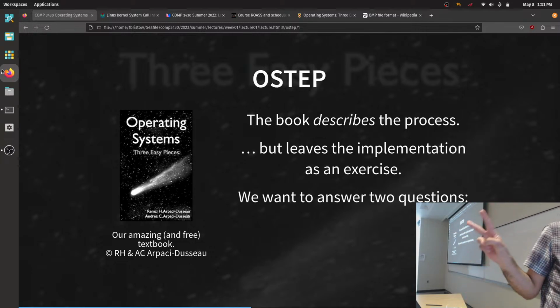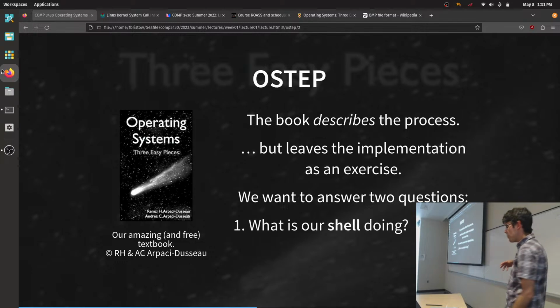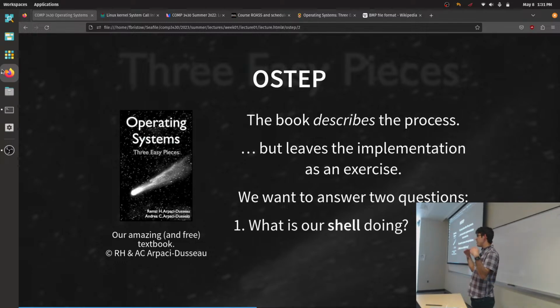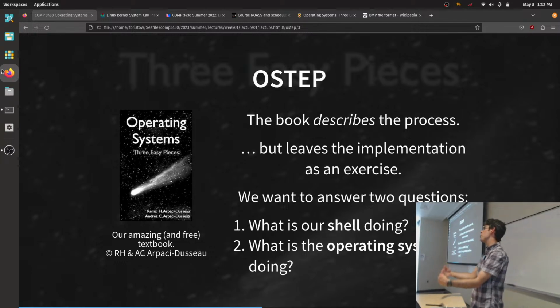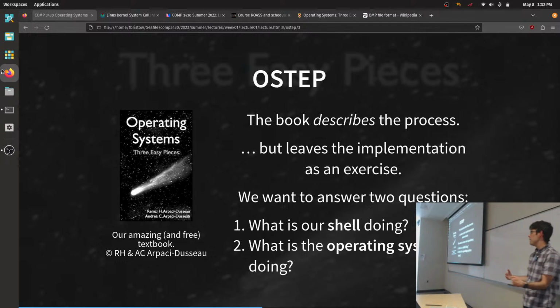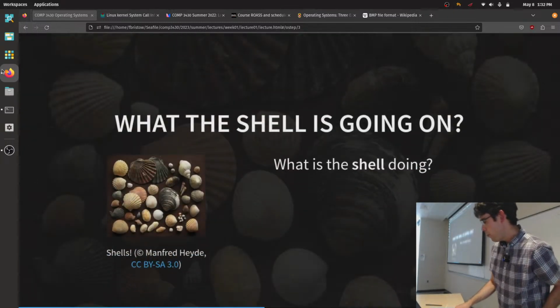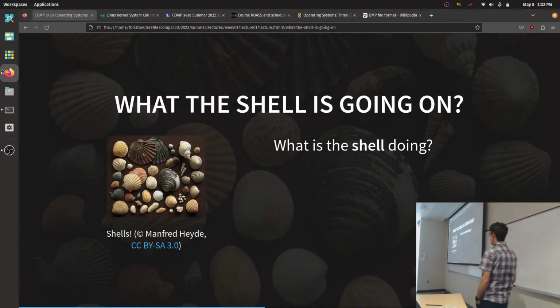We want to answer two questions. The first question is, what is our shell doing? So again, we've got TCSH on Aviary. This is a program that has been written that's just sitting there waiting for us to type input, and then it does something for us, asking the OS to run things for us. And then what's the operating system doing? What is the OS itself actually doing when a request has been received to start a program up from the disk? We're going to answer the first question first.